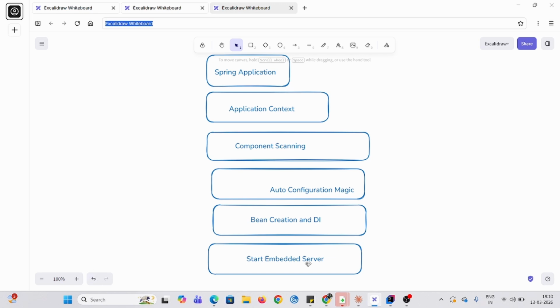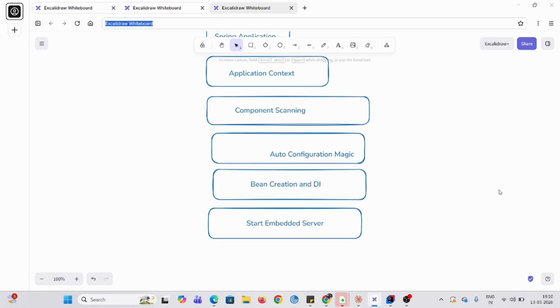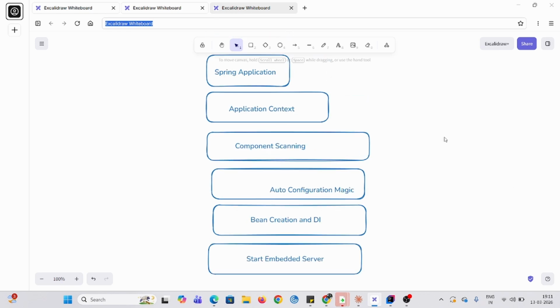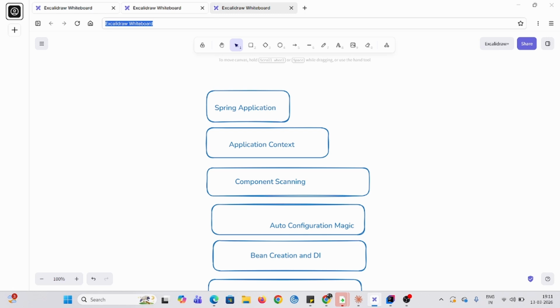And the last step is starting your embedded server. It is called embedded because it has the Tomcat server built in. You don't have to mention it in your pom.xml or build.gradle. This starts the server, and your application is up for receiving the GET, POST, PUT, and DELETE methods. And this is how your Spring Boot application works.